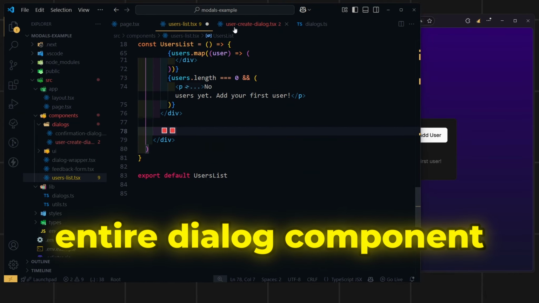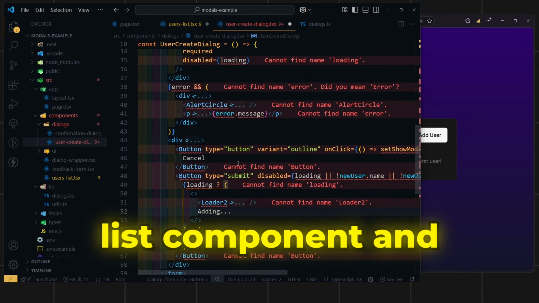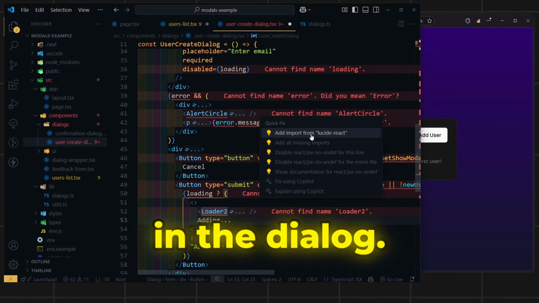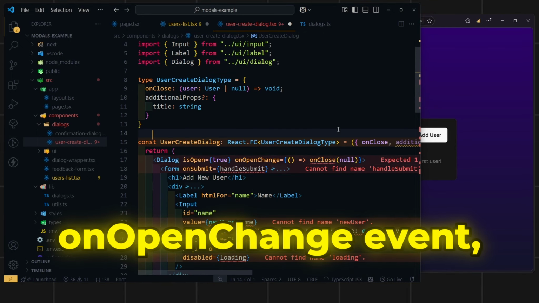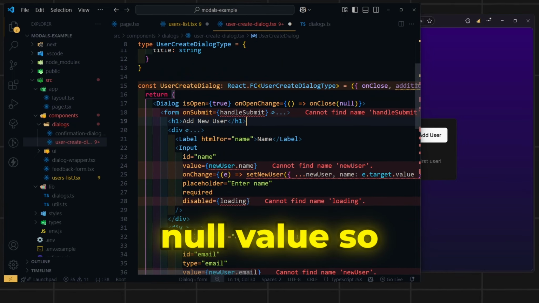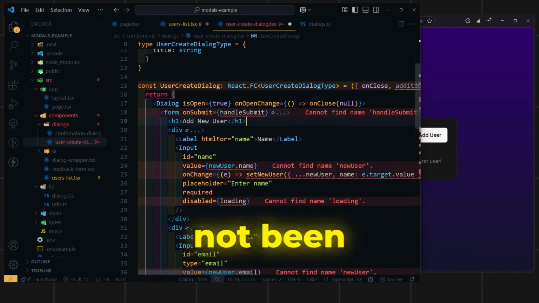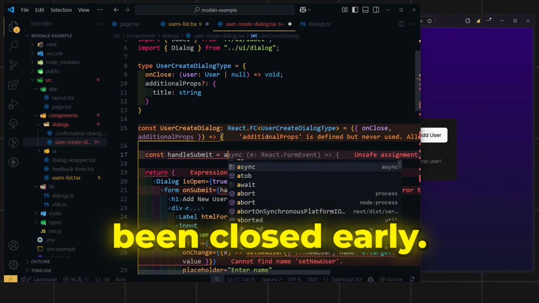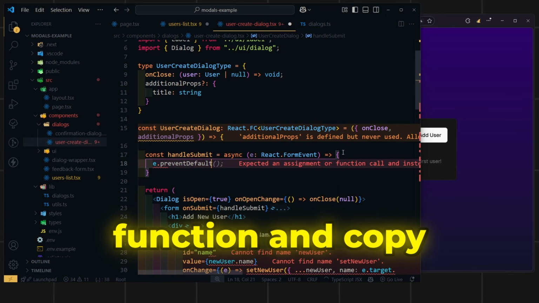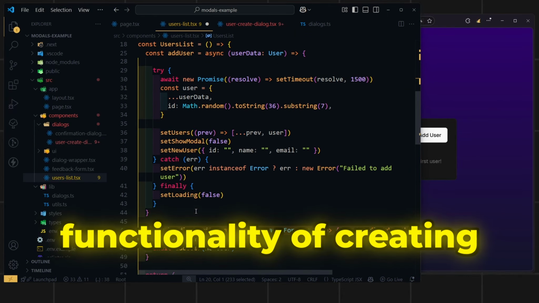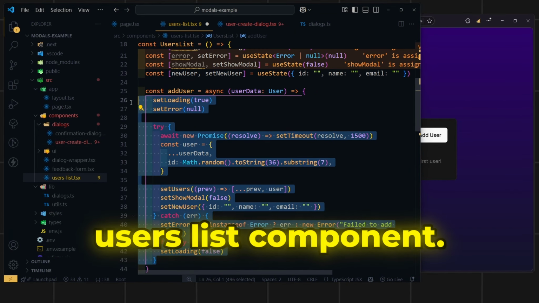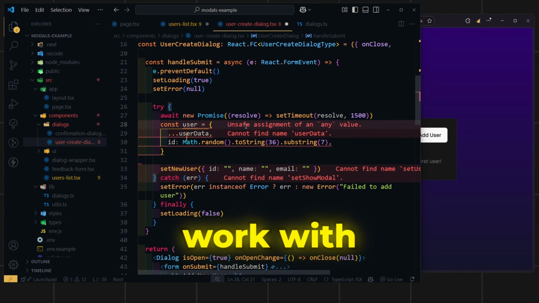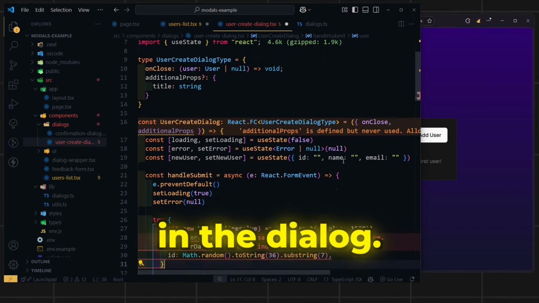Then copy the entire dialog component from our users list component and fix the imports in the dialog. On the onOpenChange event, call the onClose function with a null value so it indicates that the user has not been created and the dialog has been closed early. Then create the handleSubmit function and copy all the useStates and functionality of creating the user object from the users list component. Modify it to work with variables that we have defined in the dialog.